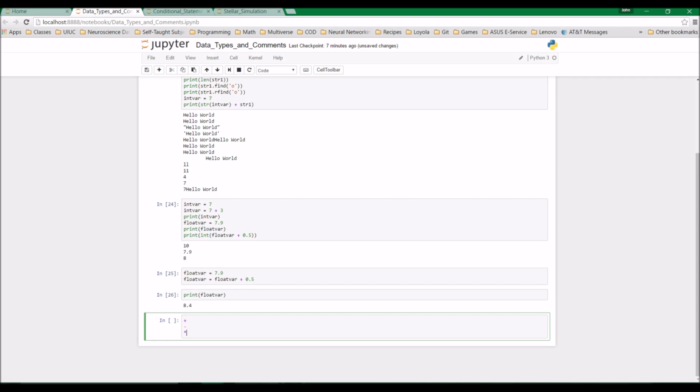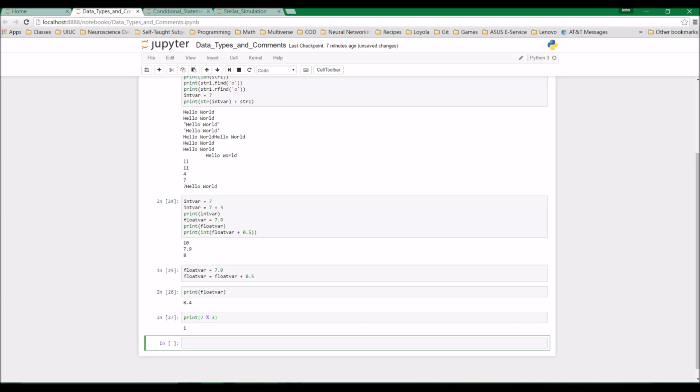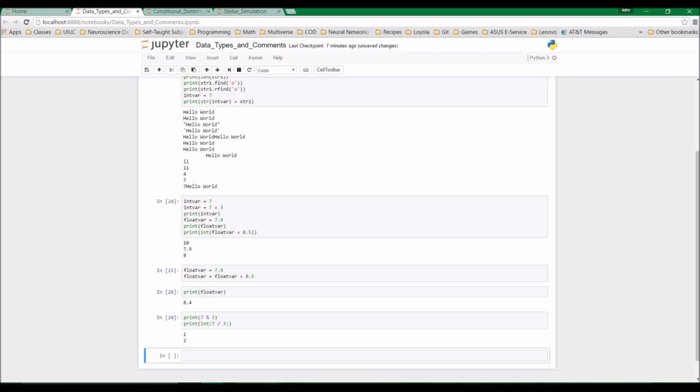So what that does is, if we have print 7 mod 3, it gives you the remainder. If we do print int of 7 over 3, that's 2. So 2 times 3 is 6, remaining is 1. So mod gives you the remainder.